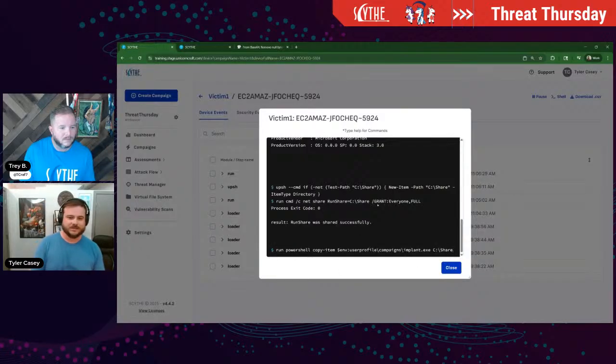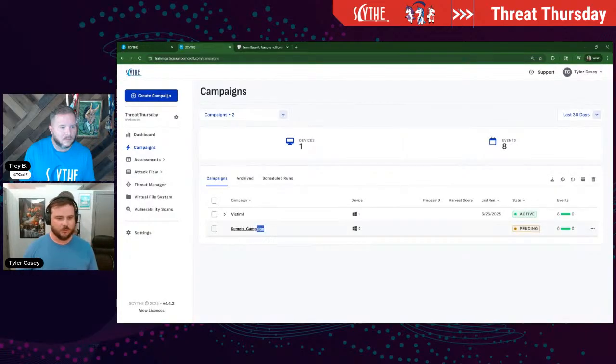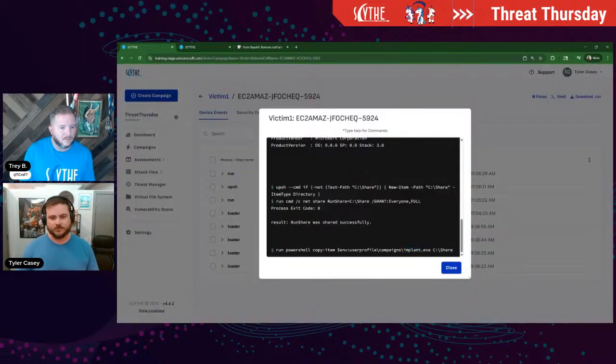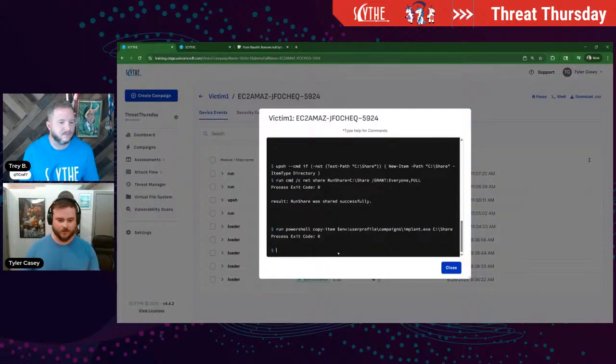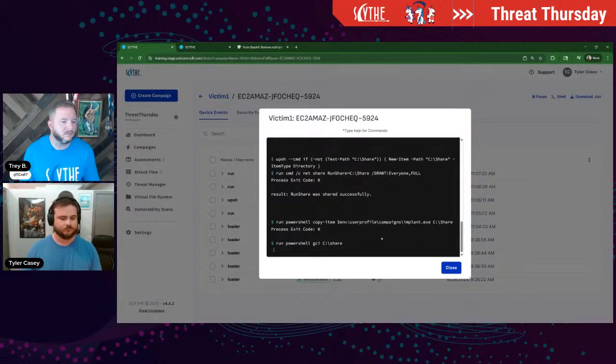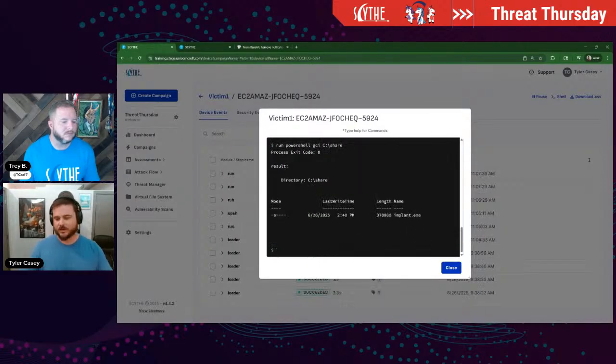So then up next, we're going to take our implant here, implant.exe, which again is this remote campaign. I just already downloaded it to the endpoint. So I'm going to copy it over from where it exists now inside of that campaigns directory over to our share drive. Give that a second, copy over, and then I'm going to run just a quick ls command or a directory listing just to make sure that that file does exist there. So we're going to get child item on C share. And we see, all right, it is there.